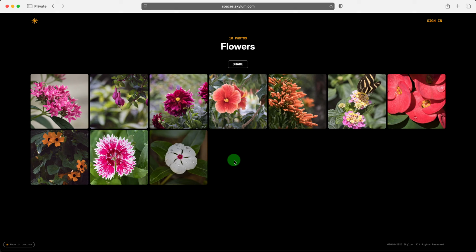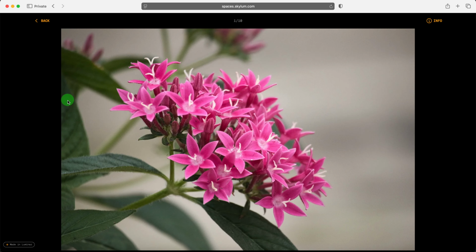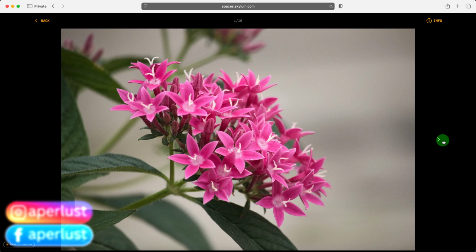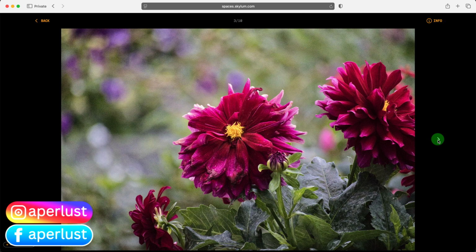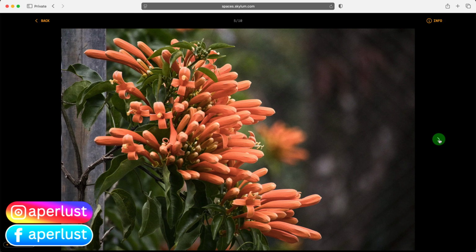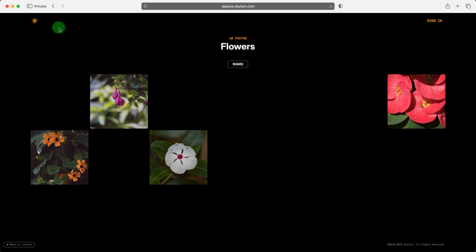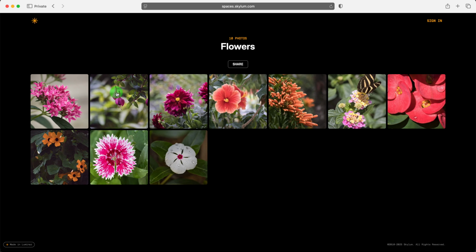So this is how it looks while I'm logged out. I can click on one of these photos and it expands it. I can click on the info to see some of the metadata, and then I can just cycle through these photos. So it's pretty neat to have this feature just to create a quick portfolio without needing to use another website builder. Keep in mind, this Spaces tool or this portfolio is not meant to store all your photos like cloud storage. It's just to show off your photos.